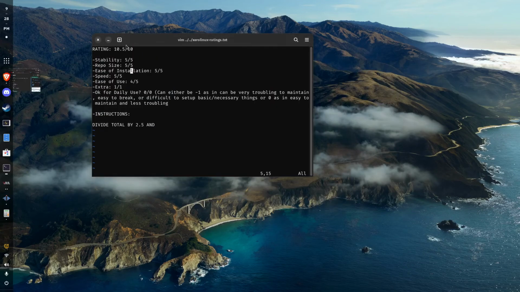So I'm going to update my little template here, but for XeroLinux, I'm going to put for ease of use 4.5, because overall Arch for ease of use, after you get it installed, it's pretty easy to use. It's not hard to set it up.